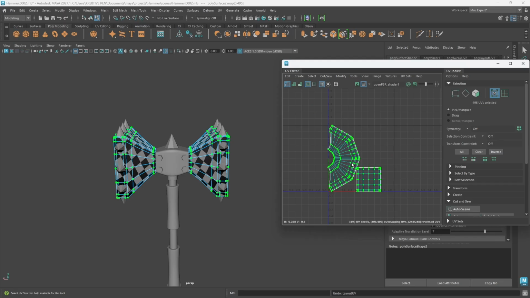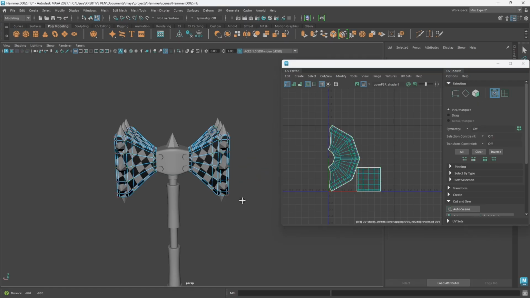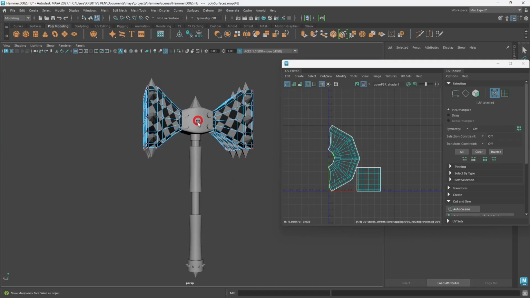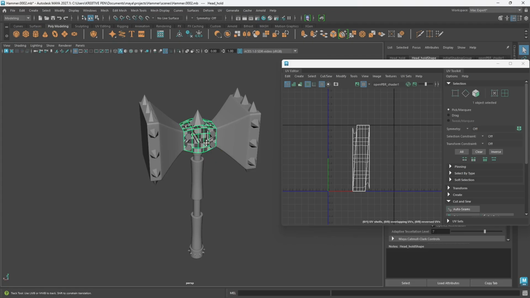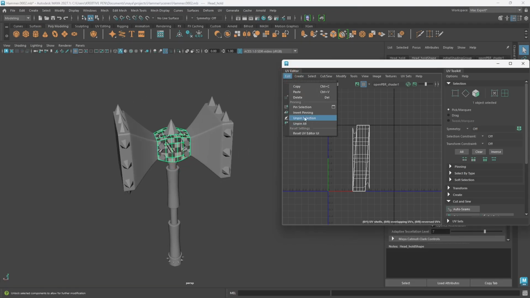Now, the reason why I am undoing this is because I'm going to lay out the whole UVs of the model all together. I don't want to do them one after the other. Okay, now we are done with that. Let's go back into object mode. Let's select this. This should be the simplest UV we are going to do.